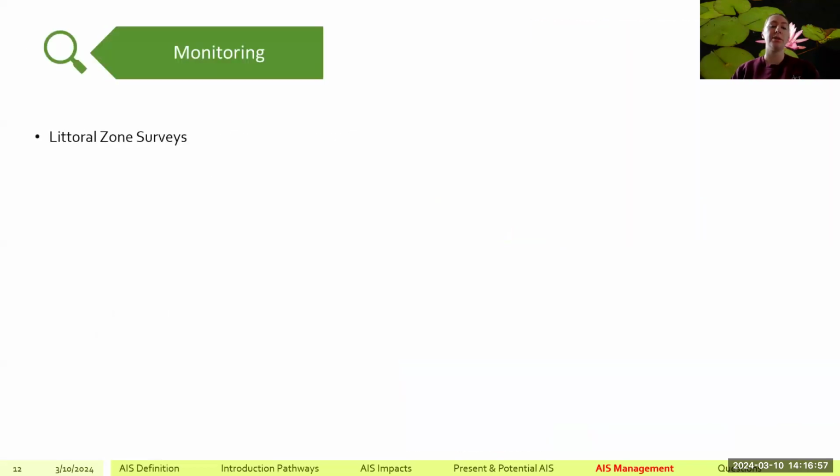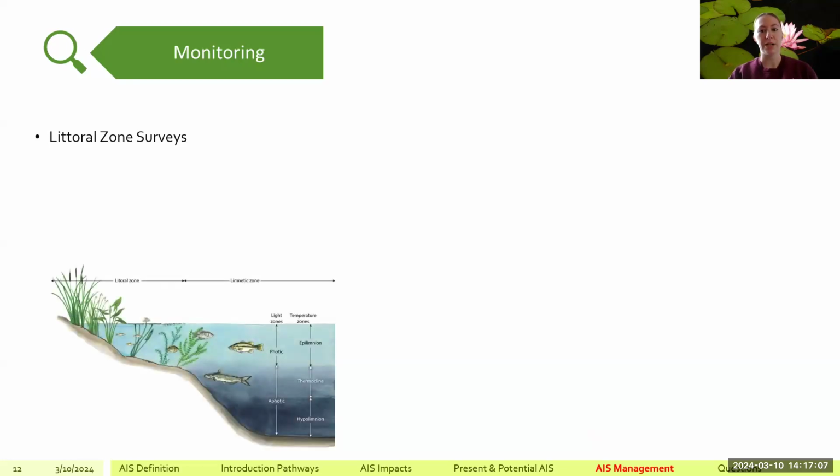So for a monitoring program, we do this with littoral zone surveys. In case you guys don't know, the littoral zone is the shallow area of a water body, which is right in this area here, which is also called the photic zone. And that just means that sunlight is able to reach the bottom of the water column. And because of this, it's an area where a lot of plants like to grow. And where there's a lot of plants growing, there's the potential for AIS to grow as well, which is why we focus a lot of our efforts in that zone.